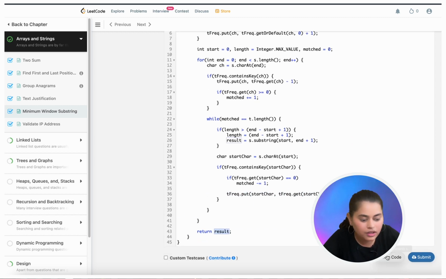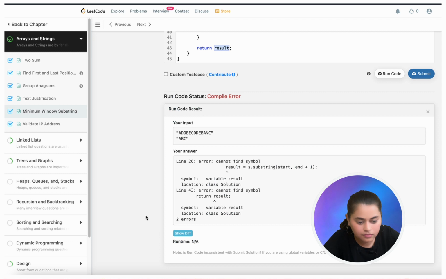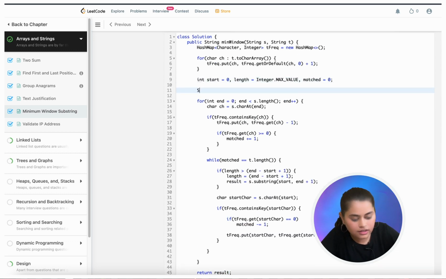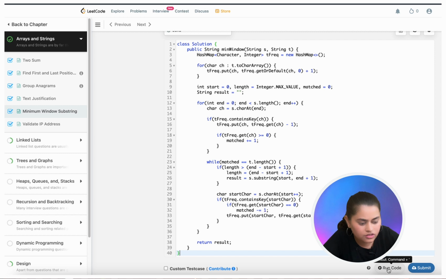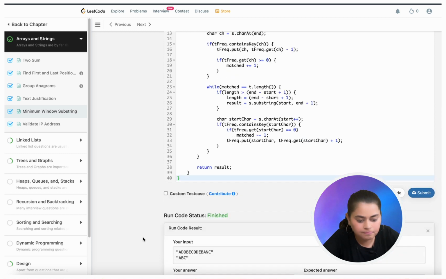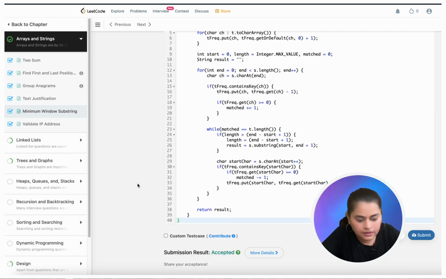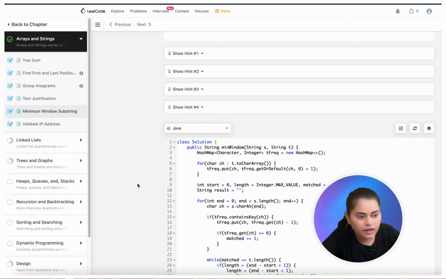Now let's try to run the code. So we have not initialized our result. Let's initialize result as an empty string. Now let's try to run this. Okay, let's try to submit this, and it is accepted, right?